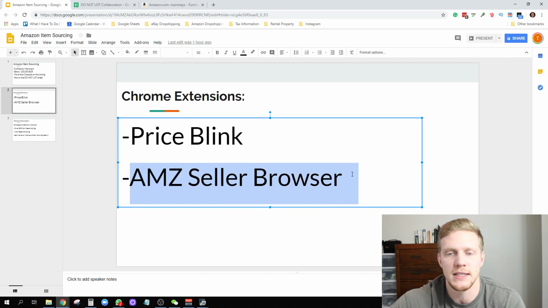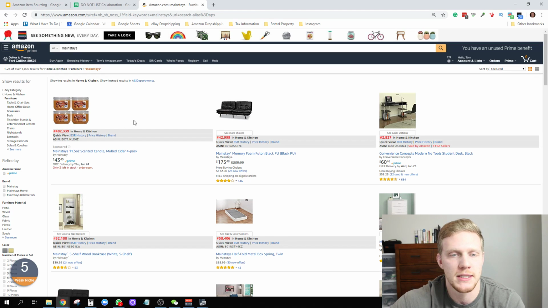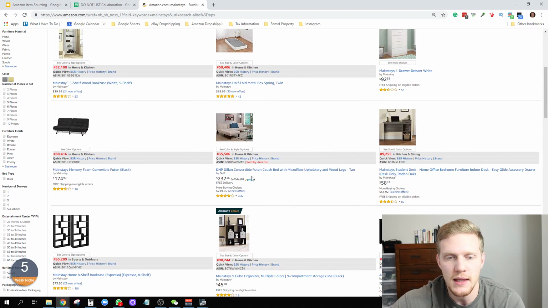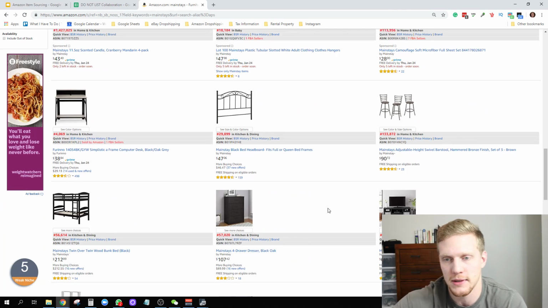And secondly, AMZ Seller Browser. I really do like this free Chrome extension. It's this red one right here, and this is Price Blink. What AMZ Seller Browser does is it pulls the BSR ranking out. That's what all this gray writing is outside of the item. So you can just scroll around and you're like, oh, this is a good one, this is a good one, this is a good one.